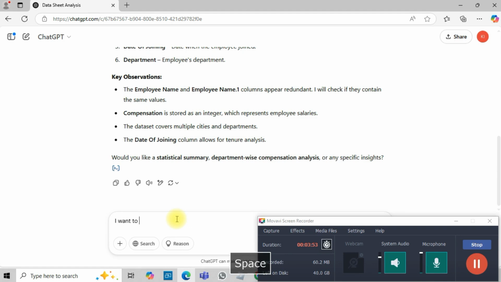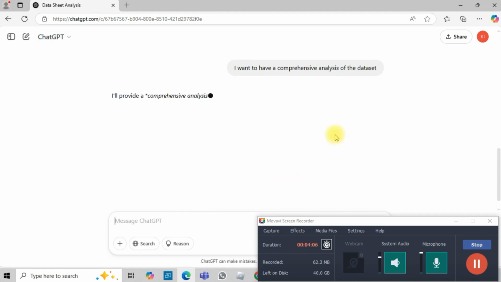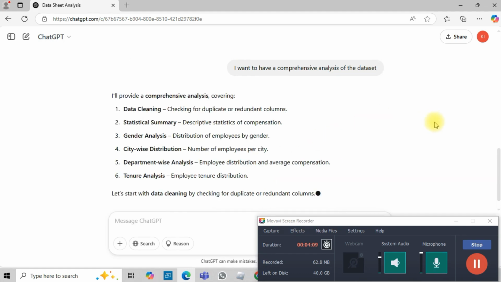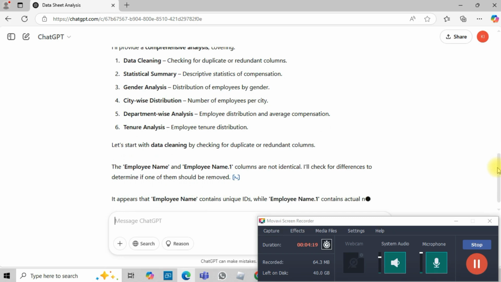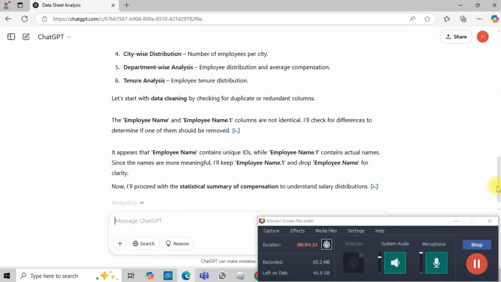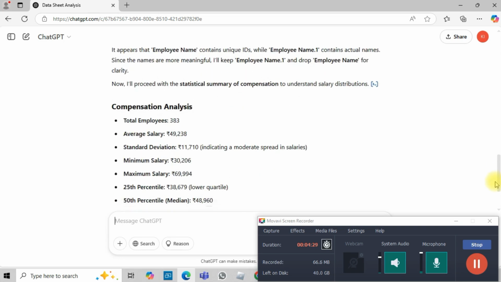I want to have a comprehensive analysis. So it is going to do all kinds of analysis and give you a comprehensive analysis on this one, right? Let's see what it says. This is the statistical summary it's giving, right? So many things, you get all in one go. You get the detailed analysis.